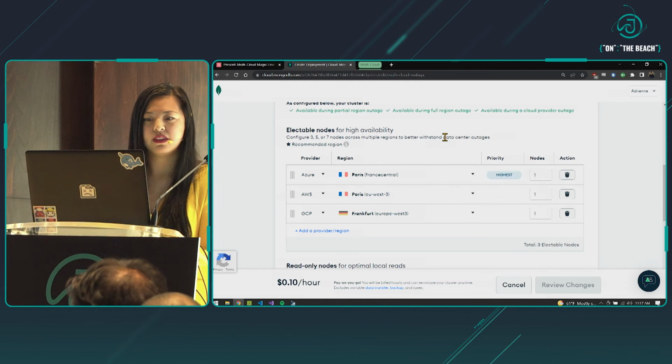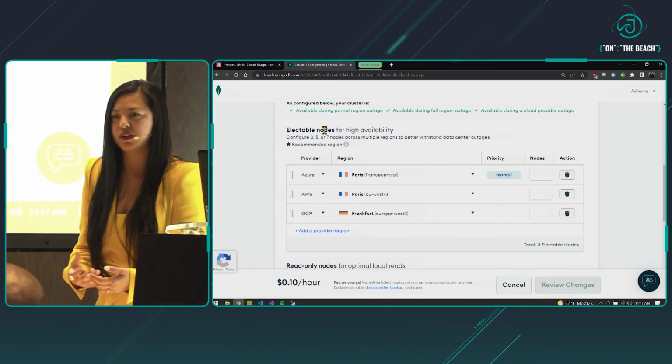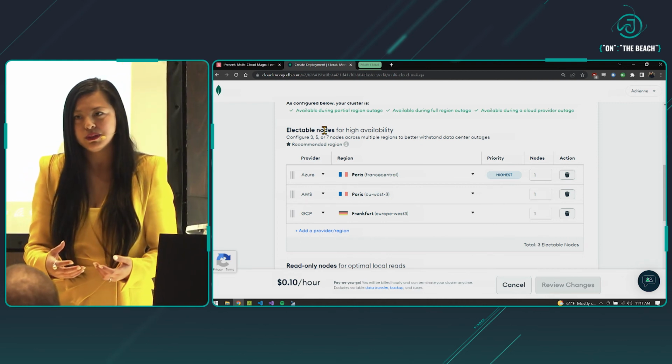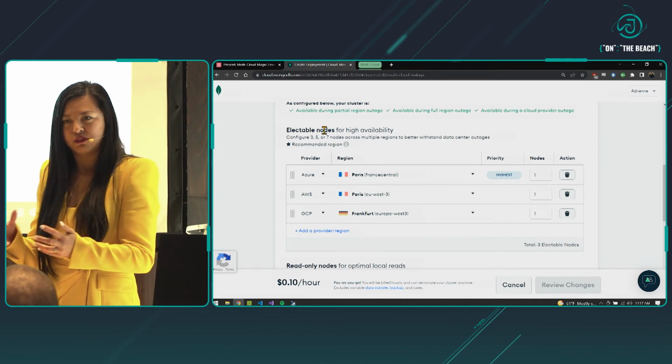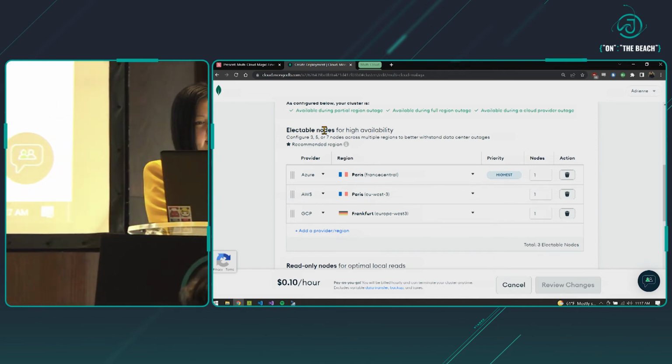So very quickly, the electable nodes, these are the ones that are reserved for production. These are the ones that go through and work. These are the ones you use for high availability. These are the ones that you use in your failover strategy. These are the ones that work day to day with your live data.